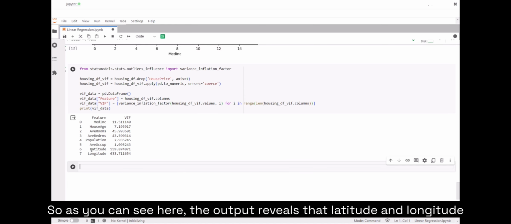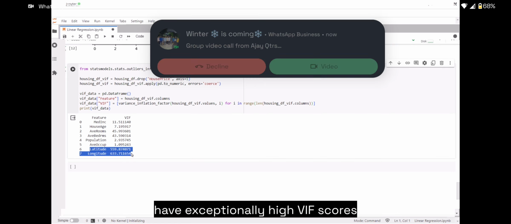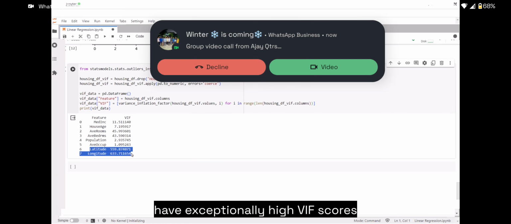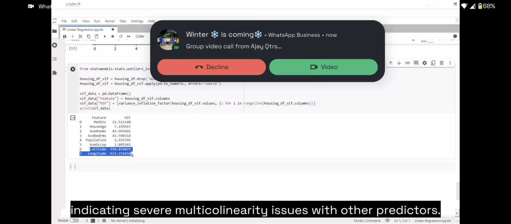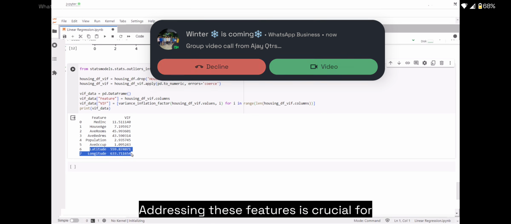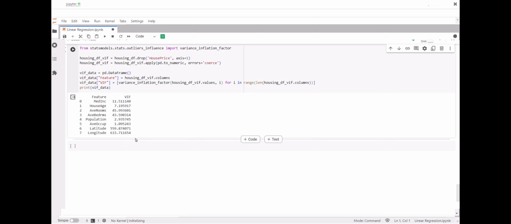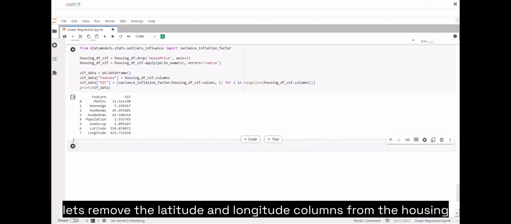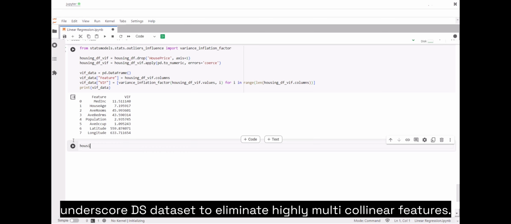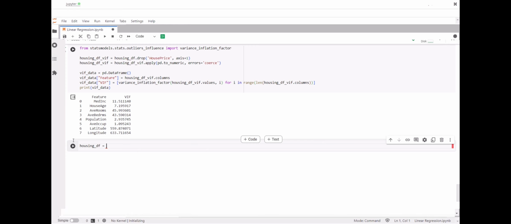So, as you can see here, the output reveals that latitude and longitude have exceptionally high VIF scores, indicating severe multicollinearity issues with other predictors. Addressing these features is crucial for improving model stability and interpretability. Next, let's remove the latitude and longitude columns from the housing_DS dataset to eliminate highly multicollinear features.